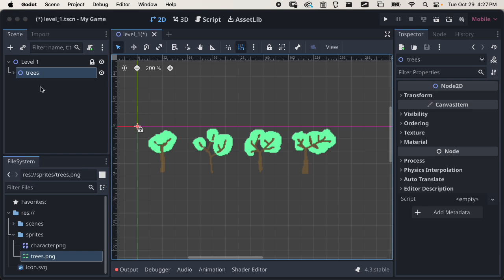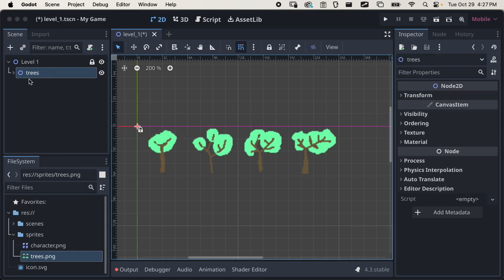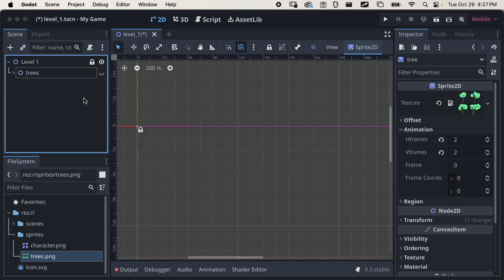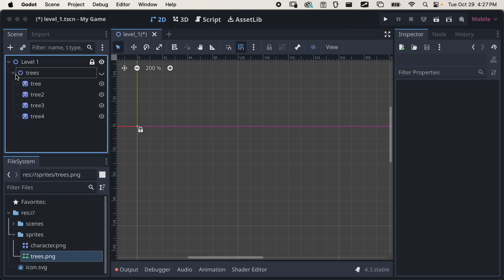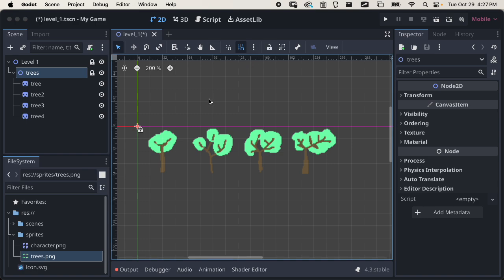And if I want to move that tree node, I can do that. I can move all of them at the same time. Or if I want to move one tree, I can grab it and move it around. So I like to keep things really organized, and I'm going to add lots of little nodes that are basically like little folders. The other thing that's nice is I can hide the trees by hiding the whole thing instead of hiding each individual tree. And I can lock this node.